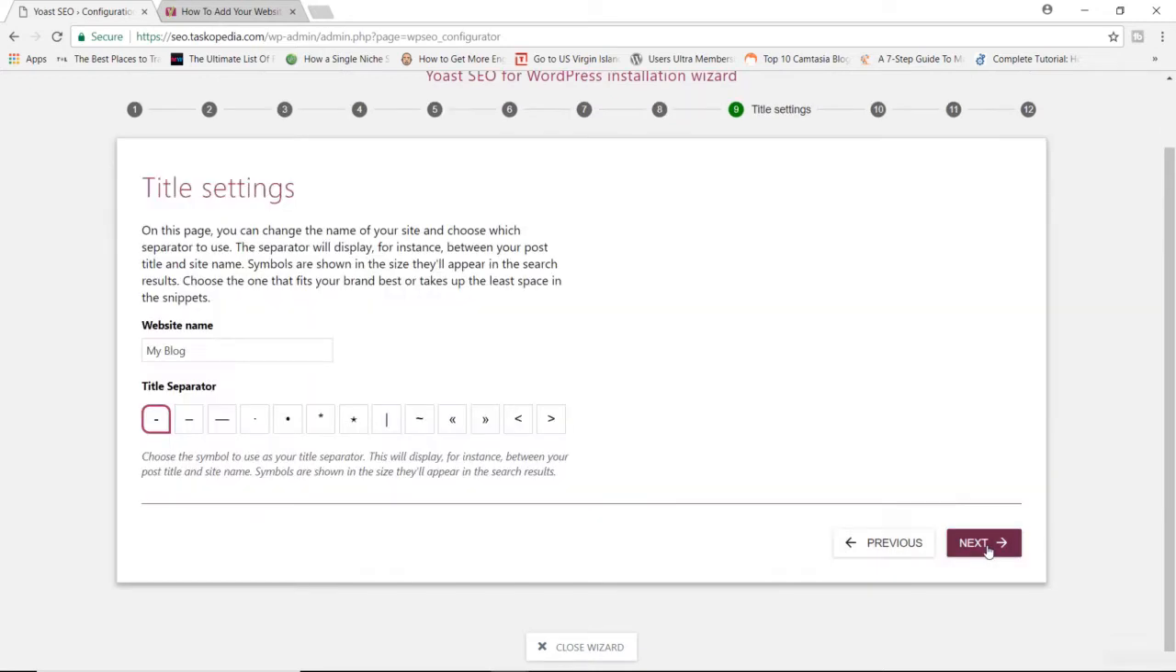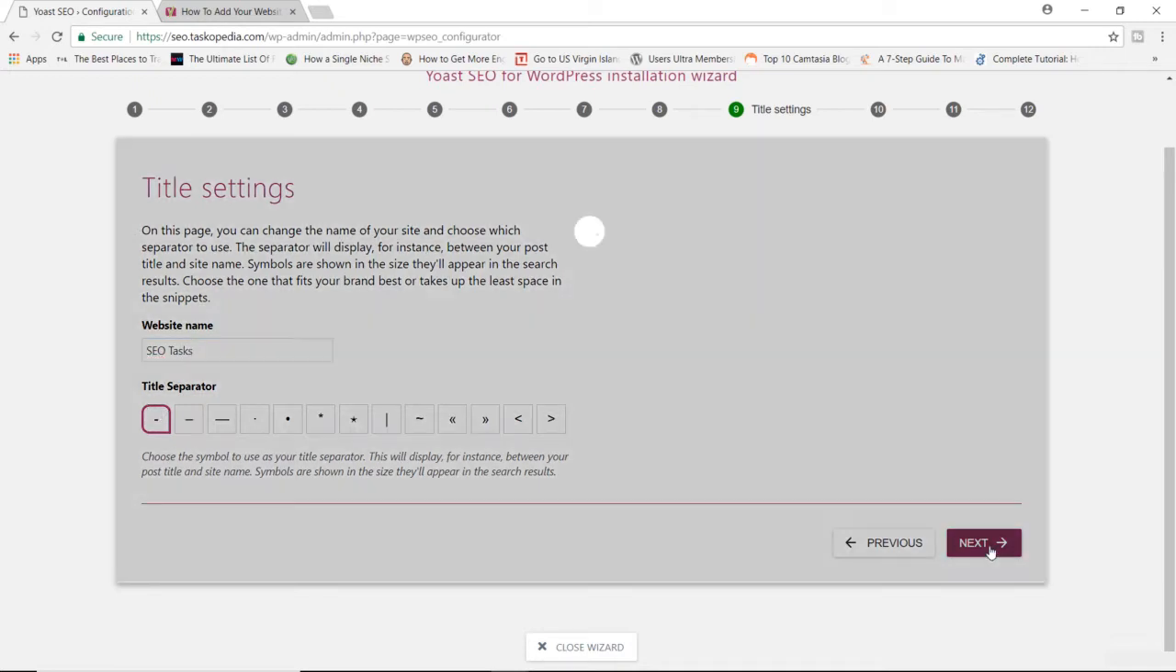Click next. All right, so for the title settings, well, you can change your website name, but I already assume you have a proper website name. I'm going to change mine to SEO task. All right, SEO tasks. Title separator, I'm just going to stick with default.